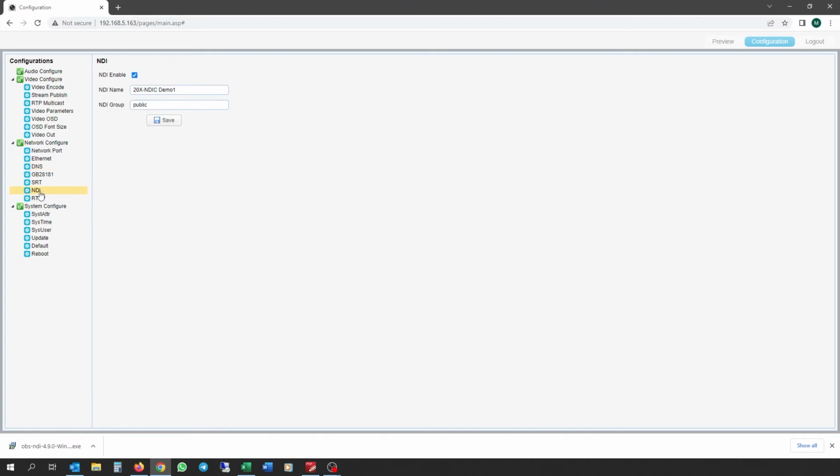And lastly, we want to click on NDI and make sure that NDI is enabled. Your default camera will have a numbered name here. You can actually just rename that to anything you like. So we just renamed ours to 20x NDIC demo.